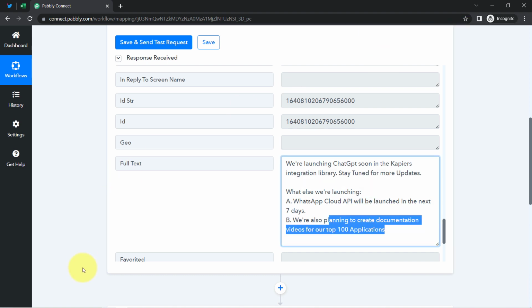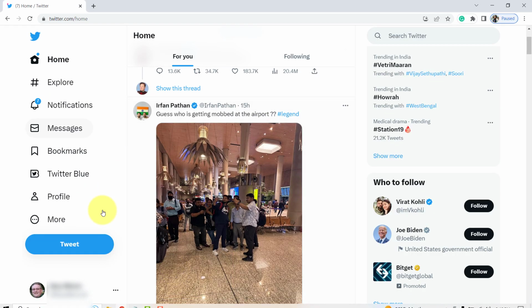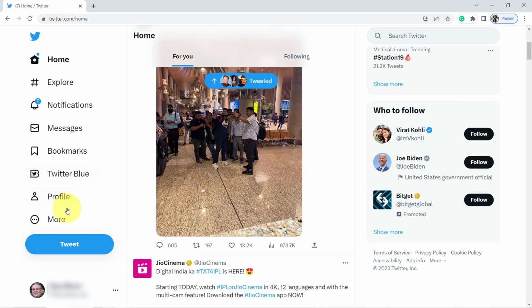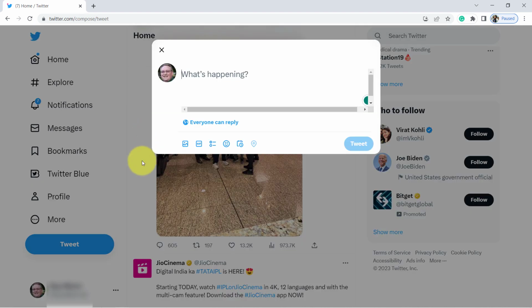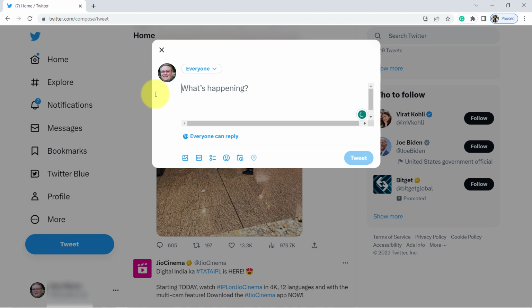Okay, now I'm going to create one more tweet on this particular profile. You will have to assume that this is one of those users whose details you would like to fetch. So I'm going to create one more tweet here, and then you will see how the details will be captured via Pabbly Connect once again.